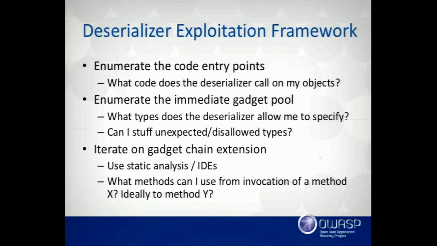Then enumerate the gadget pool. What types does the deserializer allow me to make right off the bat? And then what types can I stuff into places that are unexpected? The next part is hard to automate and hard to have a playbook for, but we provided some static analysis tools for you today to do that. So, iterating on the gadget chain extension: how can you get a hash code to behave maliciously? How can you get innocent code to be used maliciously?